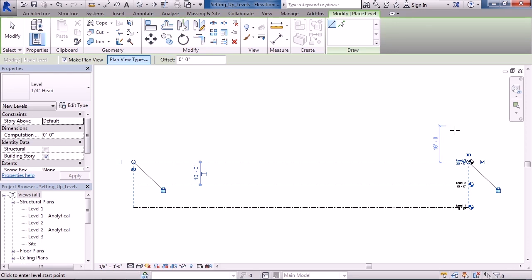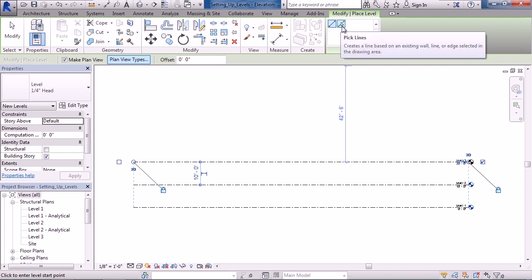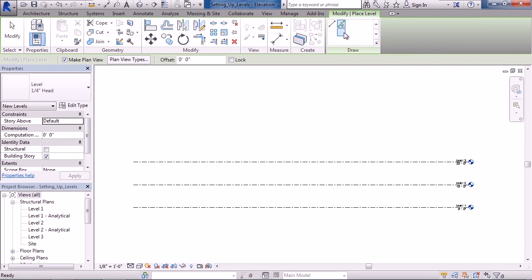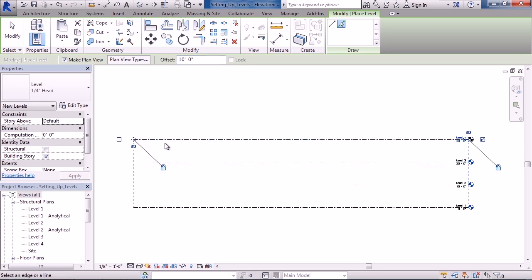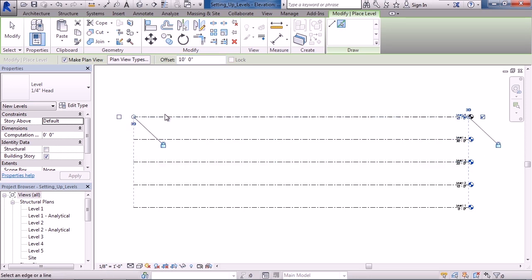You also can place a level by offset and picking lines. For example, we're still in the Level command. In the Draw panel on the ribbon to the right, we can choose Pick Lines. After we select Pick Lines, we can set our offset to be 10 feet. Now, when I move my mouse over an existing level line, I see an offset line 10 feet away. To place it, simply left click. To place another one, simply left click. So you can see very easily you can actually create levels by picking lines with an automatic offset.